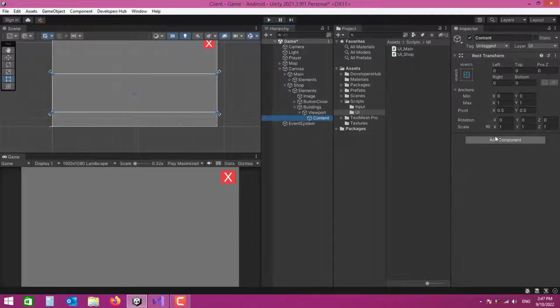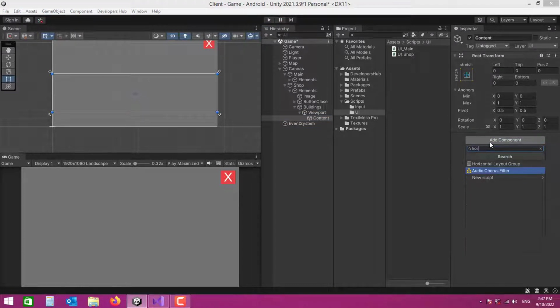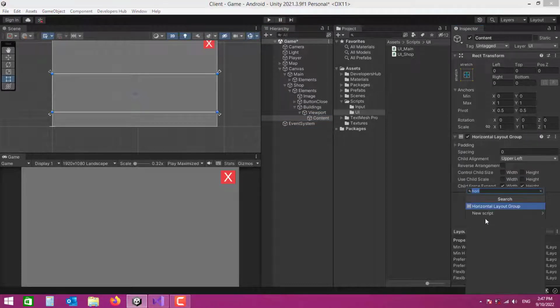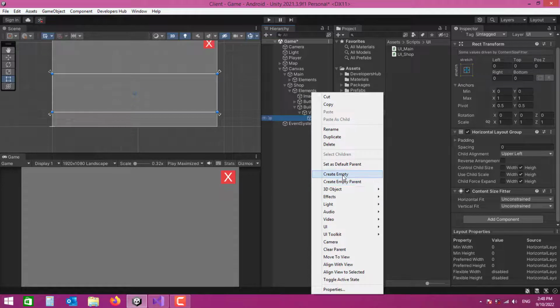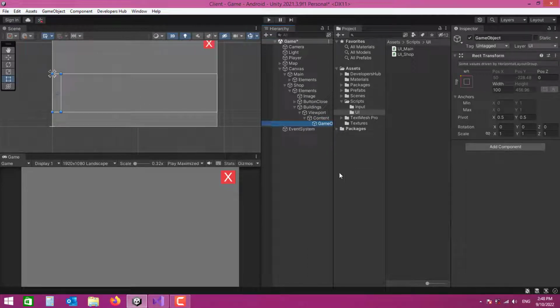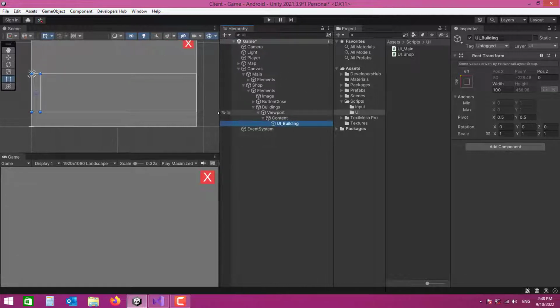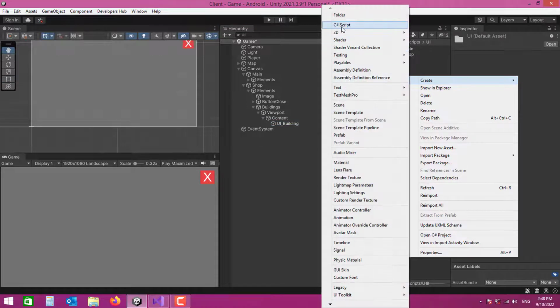And here on the content, I'm just gonna create a horizontal layout group and a content size fitter. I'm gonna expand the height and everything, but I'm not gonna control the width. So let's create an empty game object. Let's say this is a building, a UI building actually. Okay, let me actually expand this so we could have a better view. So this is gonna be a UI building, and let's actually create a script for it.